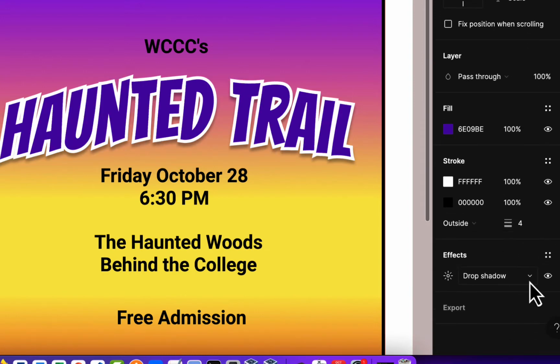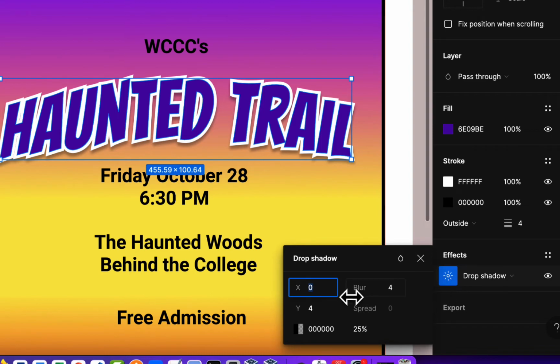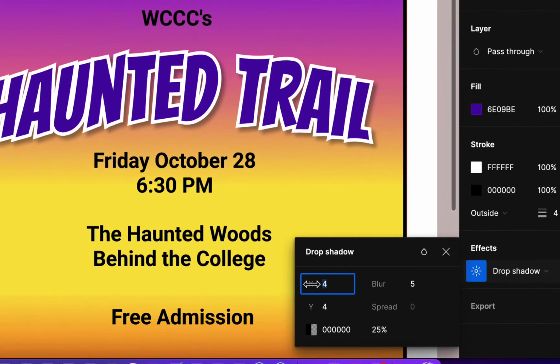I'll add an effect for drop shadow. And I'll go into the drop shadow settings and I'll make it blur a little bit more, maybe 5. I'll go to my X and I'll increase that a little. I'll go over 4 and down 4. I don't want a lot.